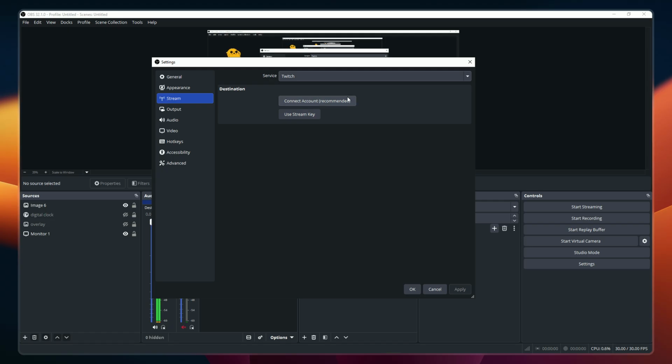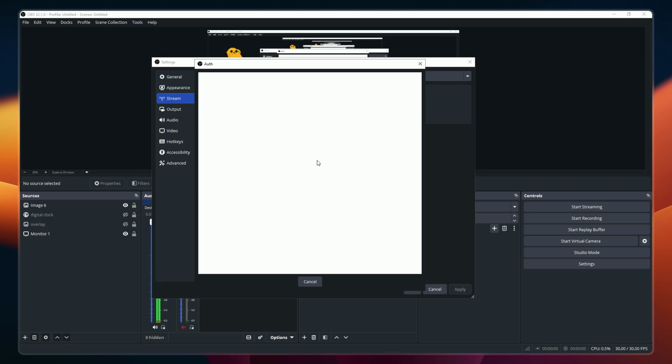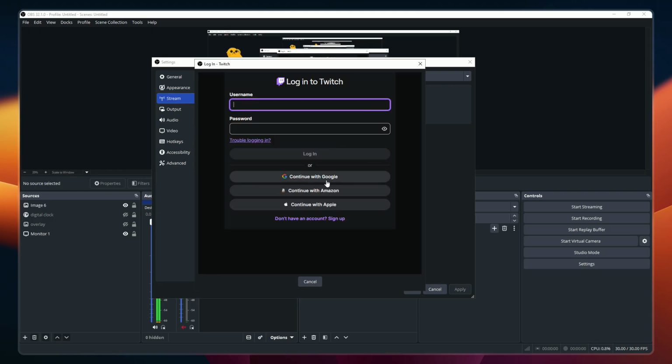Once you select Twitch, you'll notice a new option appears. Click on Connect Account Recommended. This is the best way to link your Twitch account to OBS and will prompt you to log into your account. A login window will appear asking for your credentials. You'll need to select your login method by entering your username and password. Alternatively, if you prefer using third-party authentication, you can choose other sign-in options.